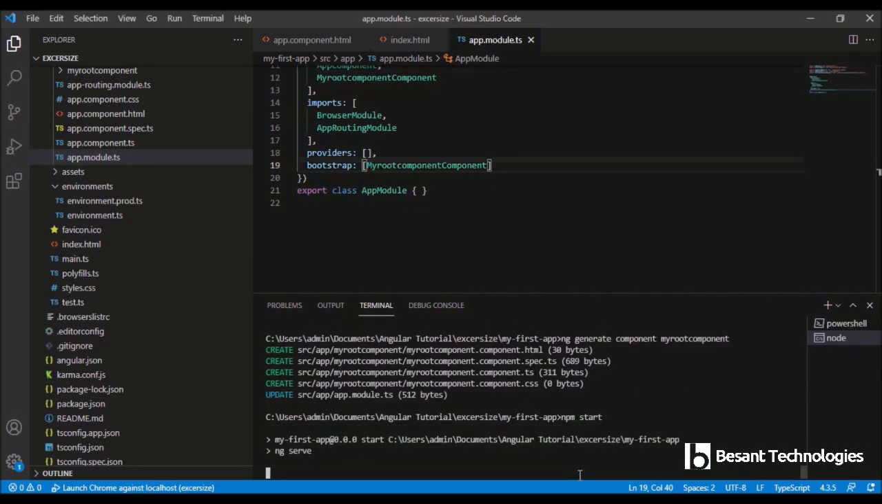Now if I say npm start, since we have given my root component at line number 19 in bootstrap property, we should see our new my root component is getting displayed in the localhost 4200.